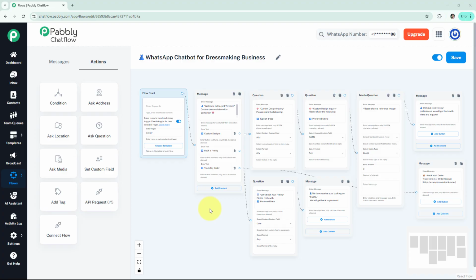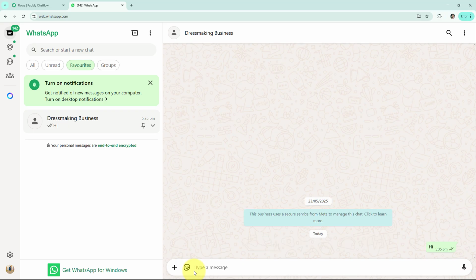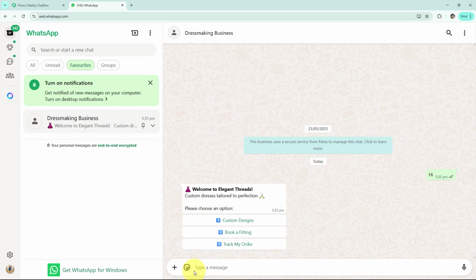This is the WhatsApp chatbot that I've created for dressmaking business with the help of Pabbly Chatflow. Before we begin the procedure of creating this chatbot, let me show you how it works in a real-time example, and for that let me take you to my WhatsApp screen. Here we have arrived on my WhatsApp screen, and to activate the chatbot, the user is supposed to send a message. So here I've sent a general message like hi, and our chatbot responds with welcome to Elegant Threads Custom Dresses Tailored to Perfection. Please choose an option, and it has provided us 3 options.